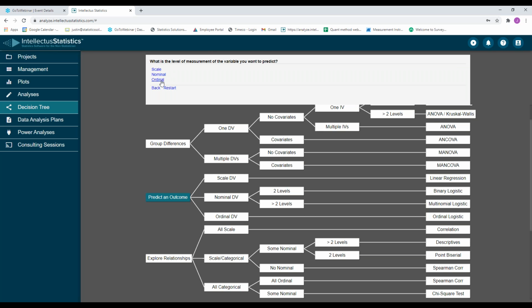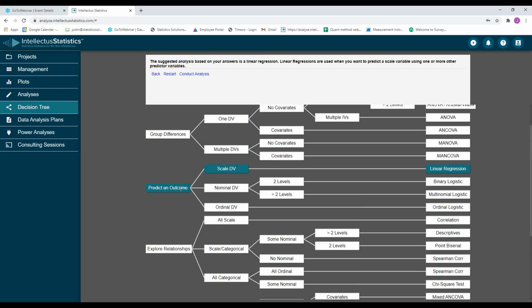Do we have a scale, nominal, or ordinal dependent variable? Say we have a scale variable. You can see how the decision tree goes down the path and indicates what type of regression needs to be conducted. So as we discussed, the regression is 100% contingent on the outcome variable and how it's measured. So if we have a scale variable, we need a linear regression. If we have a nominal variable with specifically 2 levels, kind of like pass fail, it would be binary logistic. If there are more than 2 levels, multinomial logistic. If we have an ordinal dependent variable like education, then we do an ordinal logistic regression.